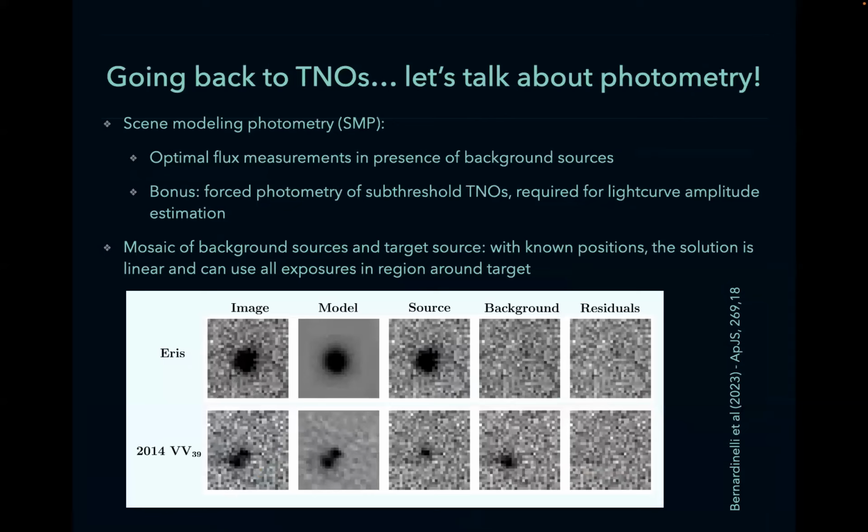So going back to TNOs, let's talk a little bit about photometry. We have this technique called scene modeling photometry. That's basically how folks from the supernova community like to do the photometry, because it allows you to do optimal flux measurements when you have background sources. In the case of the supernova science, this is very clear because you always have a galaxy, so you have to take that out of your flux somehow.